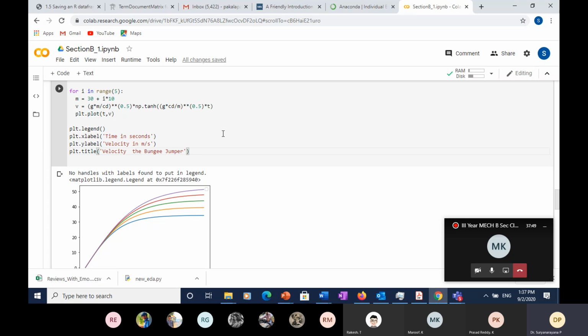I'll say velocity evolution, or velocity change evolution, for different masses of the bungee jumpers. Now, depending on the mass, how the velocity evolution changes, how that velocity variation happens depending on the mass of the bungee jumper, that is the theme here. And I'll tell you how to add a label.